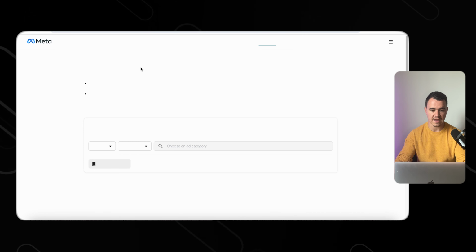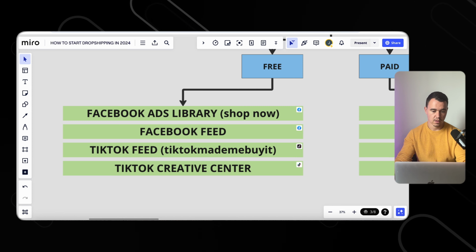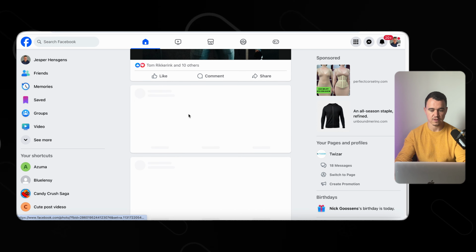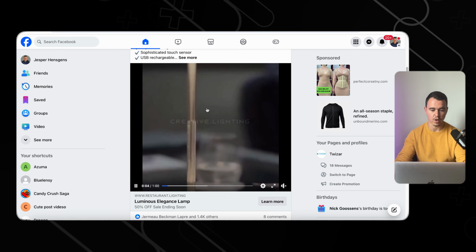Also linked here, click on it, you will find the Facebook ads library and you can start typing all the keywords in. Of course, then we have the Facebook feed. That's just facebook.com. You can scroll through the Facebook ads library and you can see if you find some products. Oh, well, boom, here I find already a product.